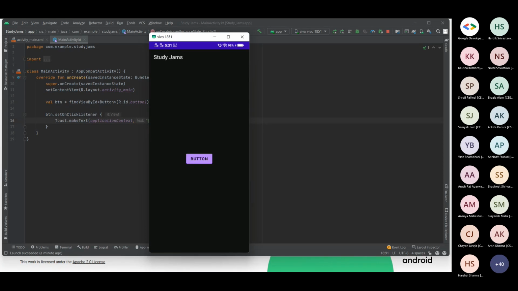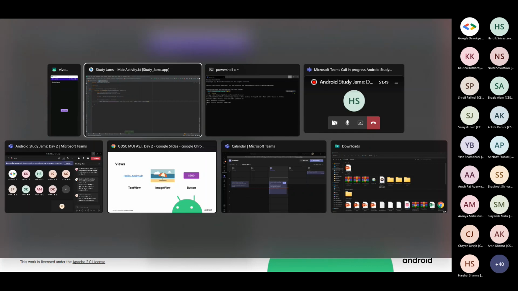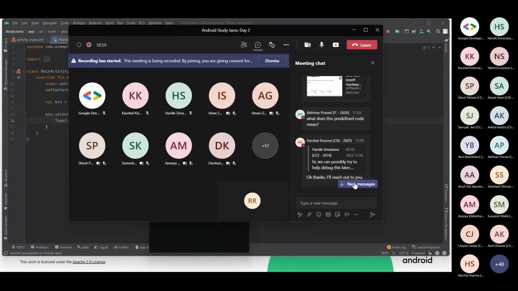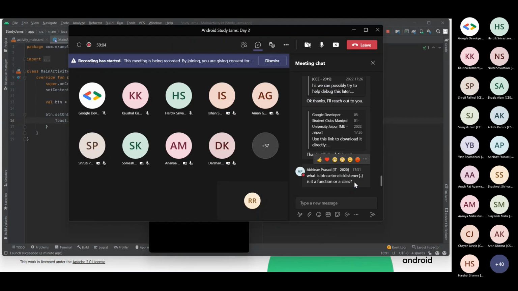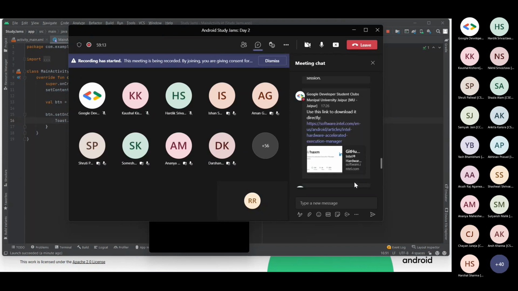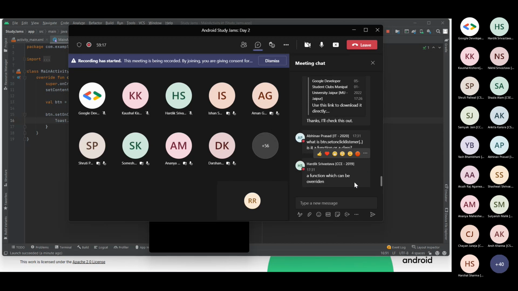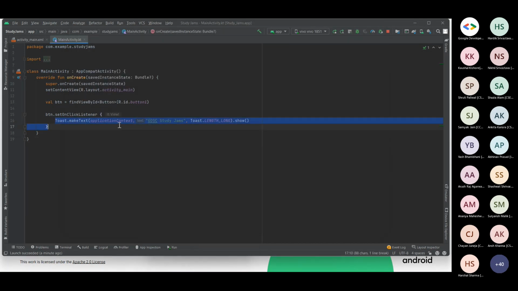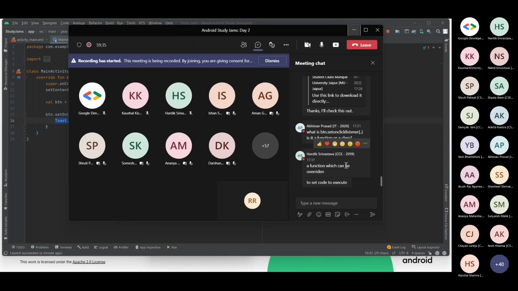So let me see if there is any doubt till now. Yes, the setOnClickListener is a function that is used for executing another action, that is we have used the toast. So I think there are no other doubts.